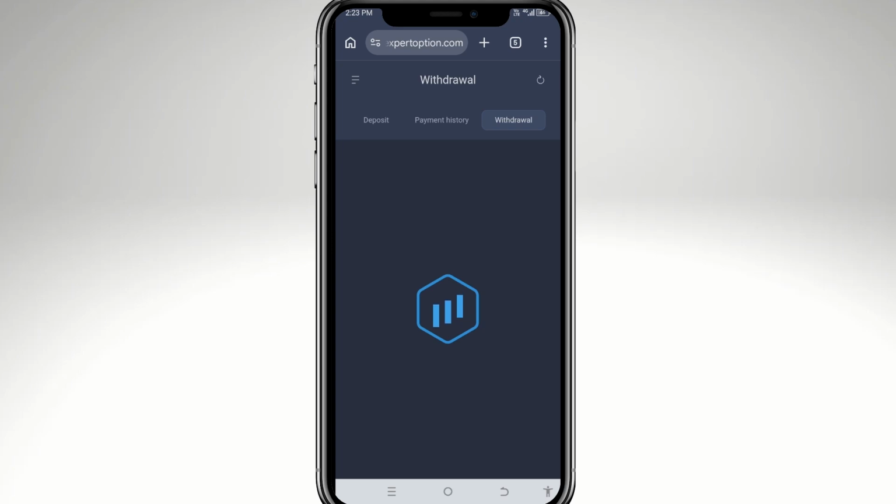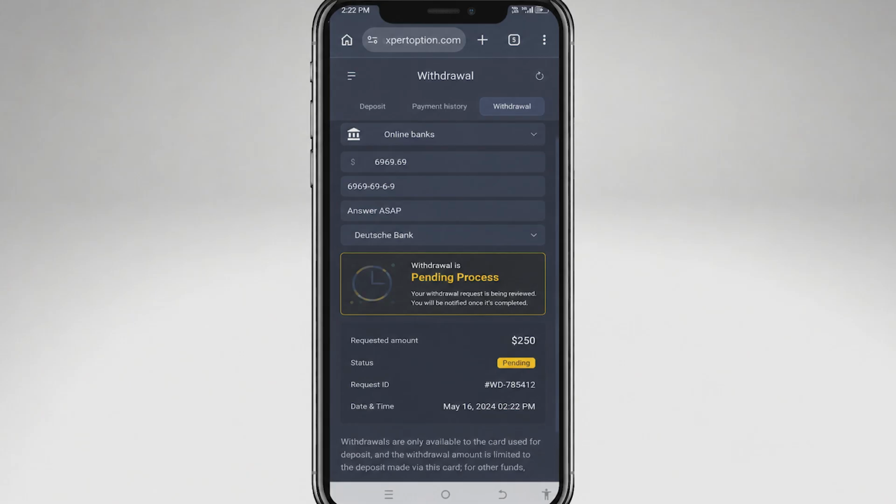Before withdrawing, ensure your account is verified if required, and in many cases, withdrawals are processed back to the same payment method used for deposits. Processing times can vary depending on the payment provider and verification status.